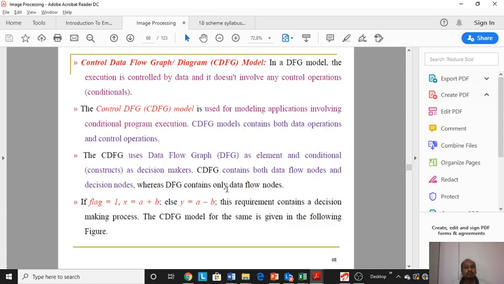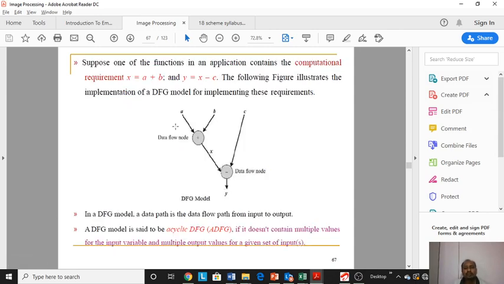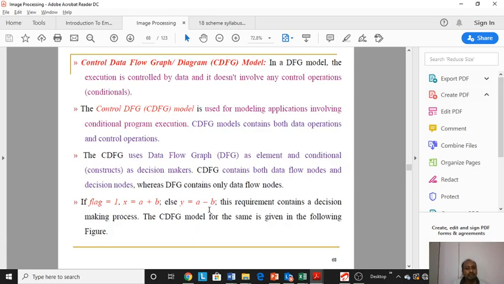Now the next type of model is control data flow. In the previous case, we did the computation without any condition. But in this case, we do computation using some conditions. If the condition is true, I'll perform this computation. If the condition is false, I'll perform another computation. This is what we call the conditional or control data flow.